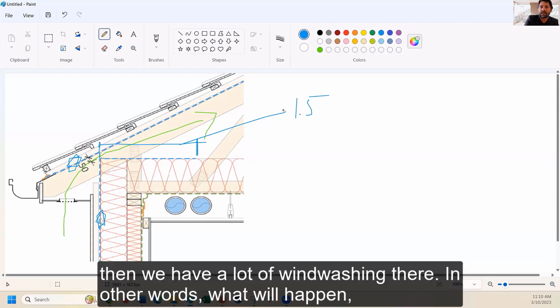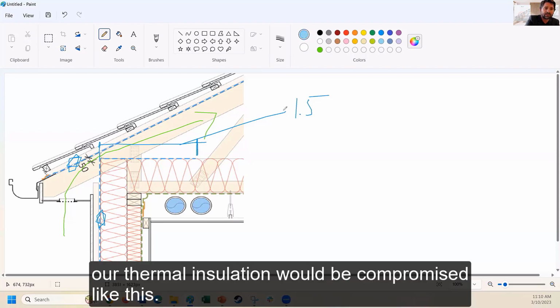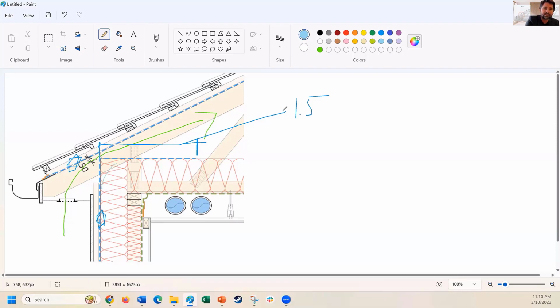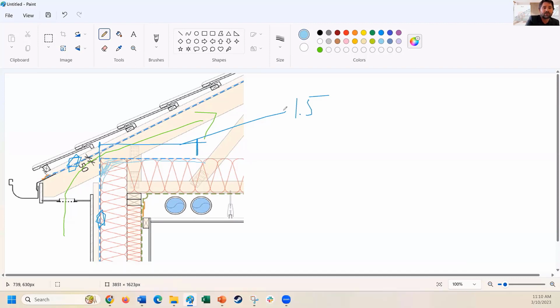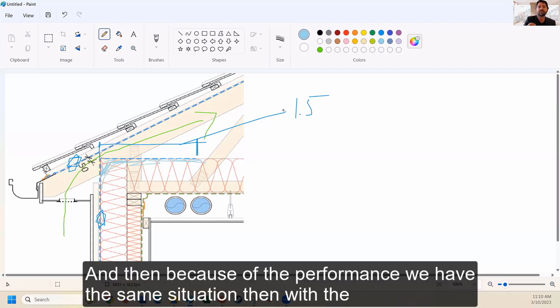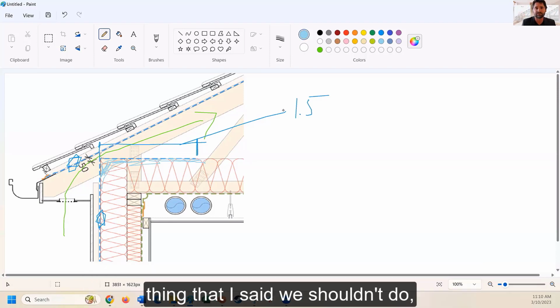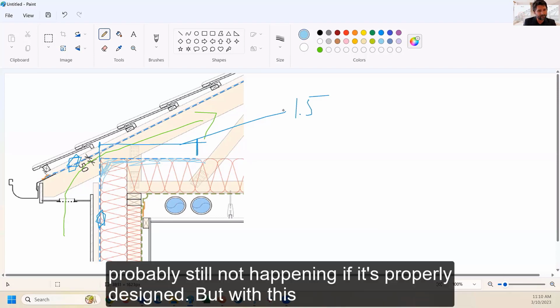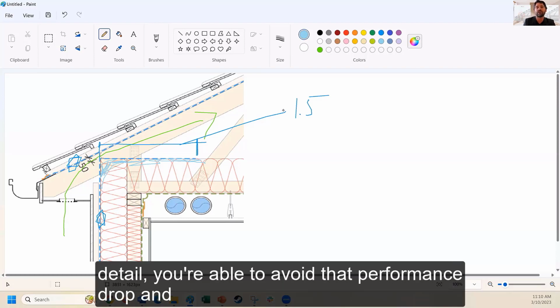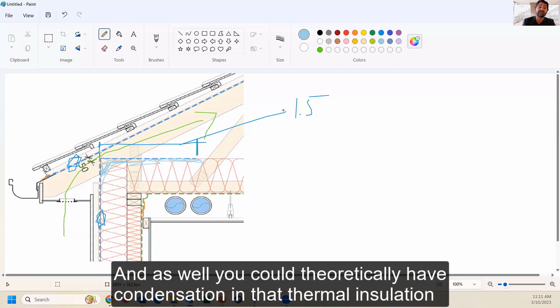In other words, what will happen? Our thermal insulation would be compromised like this. So this part of the thermal insulation will not perform any longer. And because of the performance drop, we have the same situation as the thing that I said we shouldn't do: we have the chance of mold growth in that corner. In the extreme, probably still not happening if it's properly designed, but with this detail, you're able to avoid that performance drop and the risk of mold growth. And as well, you could theoretically have condensation in that thermal insulation in there.